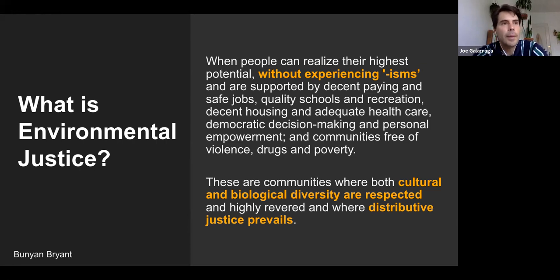When we talk about isms, we're talking about racism, sexism, classism, those factors that really keep people from reaching their highest potential, things that are keeping people down, right? And I think the other thing is that environment is really the key word in environmental justice. The next parts of this definition are all facets of the environment that going into my understanding of environmental justice I didn't really even conceptualize as part of the environment. But when you have a decent paying and safe job, quality schools and recreation, decent housing, adequate healthcare, this is all part of the ecosystem that you live in, right?